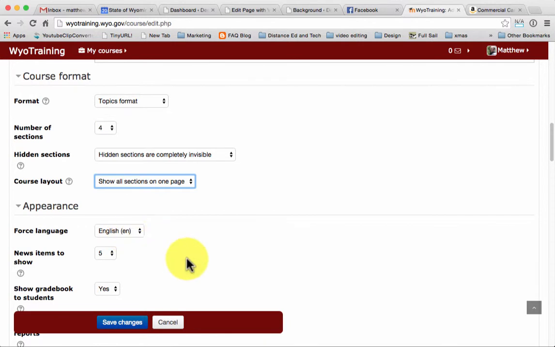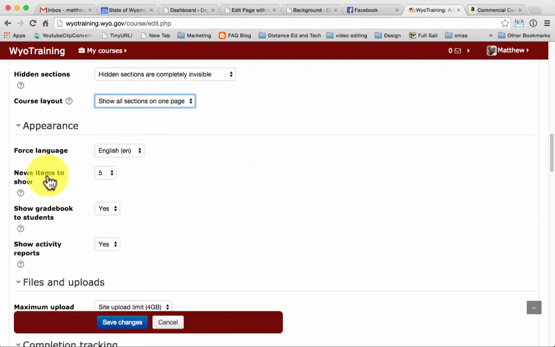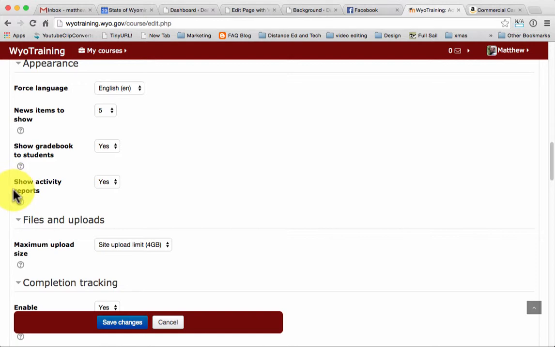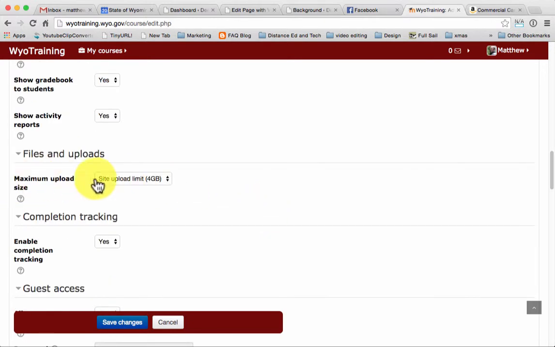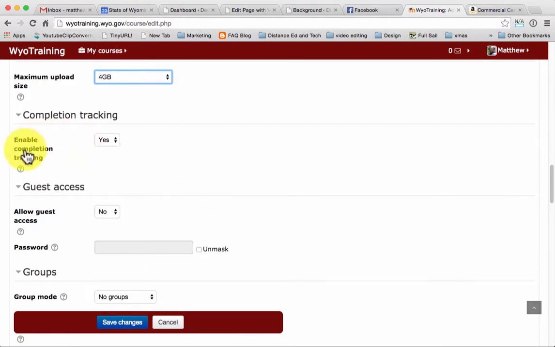All right, so you're going to want English. News items, don't worry about this setting. We'll show you what that means later. Show grade book to students, sure, why not? Show activity reports, yes. You want to be able to access your activity reports. Okay, and so this is defaulting to the correct one now. So 4 gigabytes is the maximum, and that's plenty. You want to enable completion tracking if you want to know if people have completed the course.